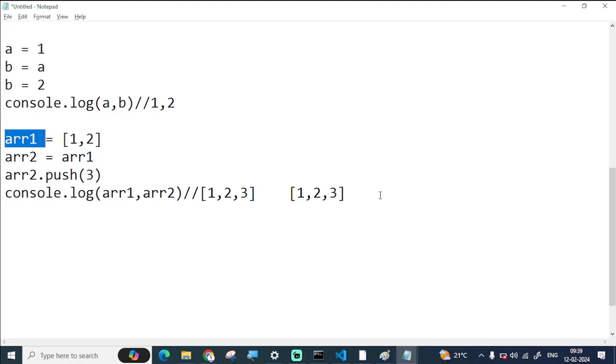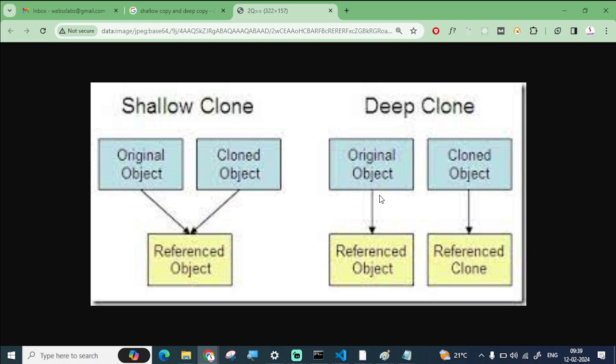But here both are the same now. Array1 and array2 both are same now. If you update array1, array2 will update. If you update array2, array1 also updates. So if you see here, in shallow copy, both share the same reference. If you update clone 1, original will update. If you update original 1, clone 1 will also update. But in the deep copy, both are different. Okay. So now I am going to show that example.